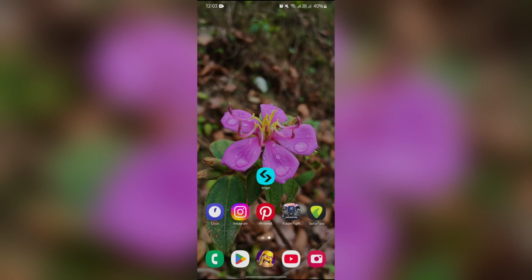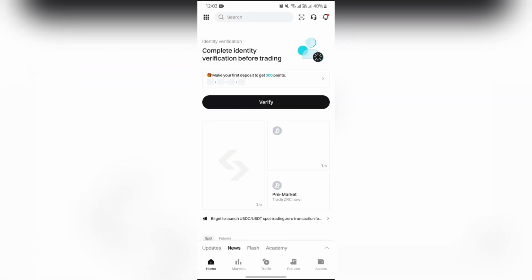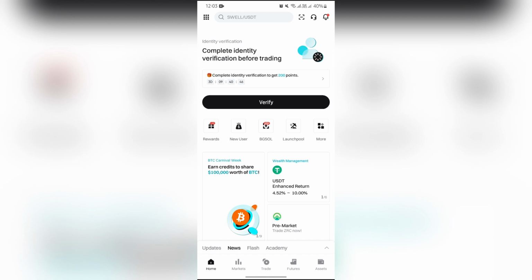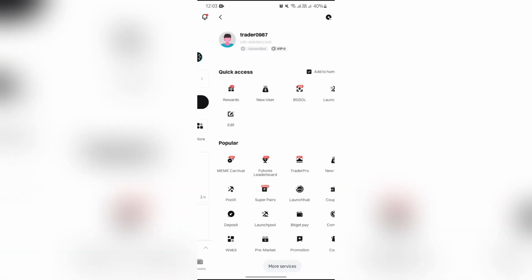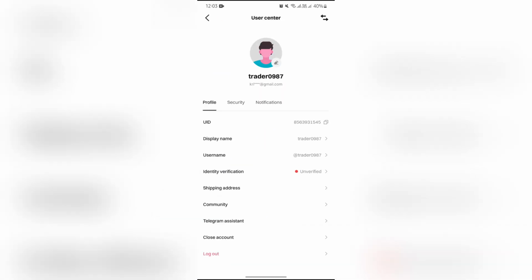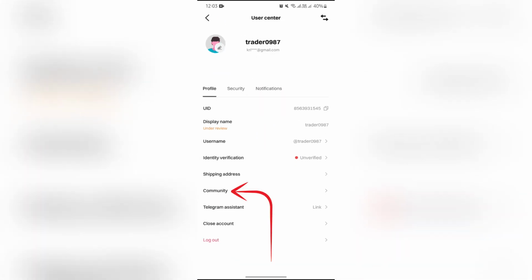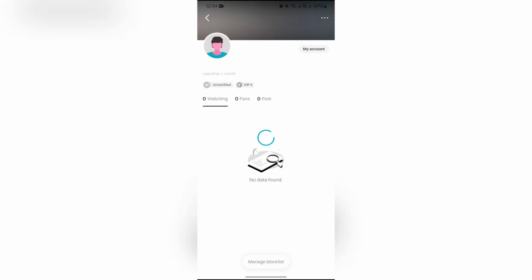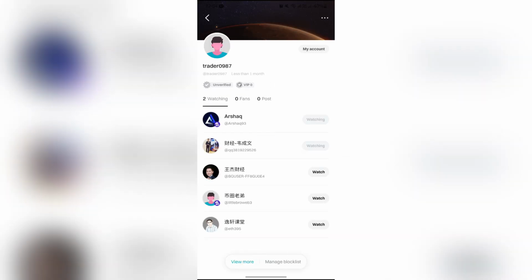Now in order to do that, you simply have to open your Bitget application, and after opening the Bitget application you simply have to tap on this dotted icon in the top left corner. Just select that, and after that select your profile. Now after selecting your profile, you will see this option of community. Simply tap on the community option, and after that you will see a lot of options.